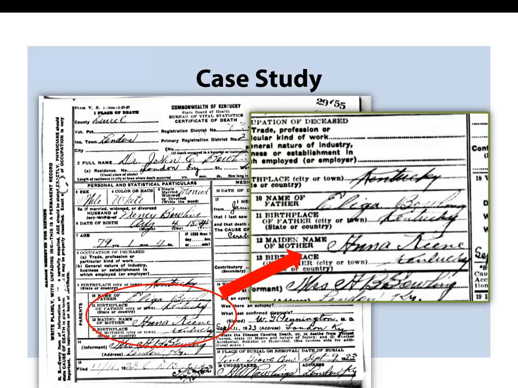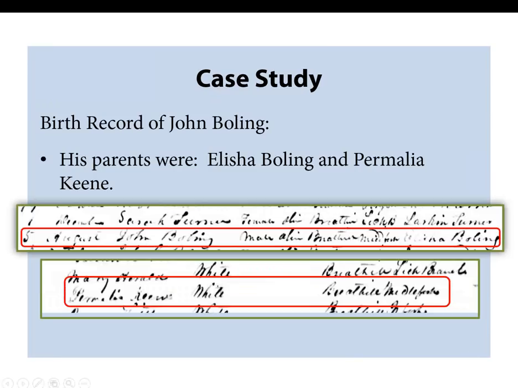The death record did provide an exact birth date. So was there a birth record? I was able to find the birth record for a John Bowling. He was actually born on the 5th of August in 1854 in Breathitt County, Kentucky, and was the son of Elijah Bowling and a Permalia Keene.